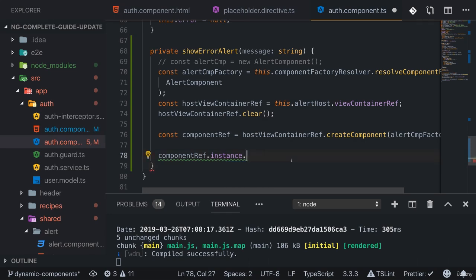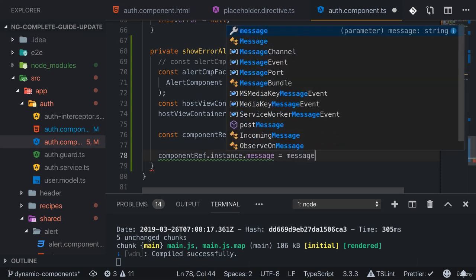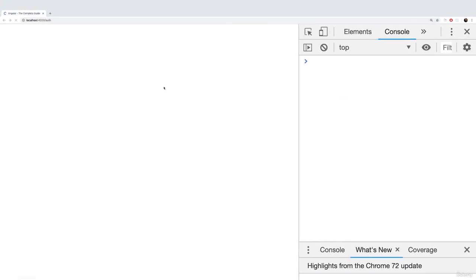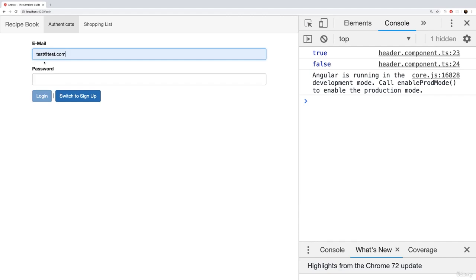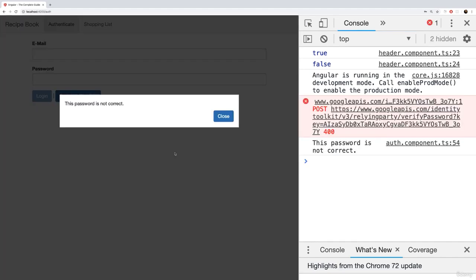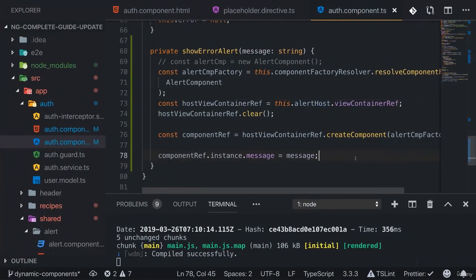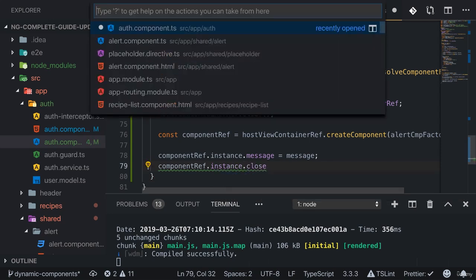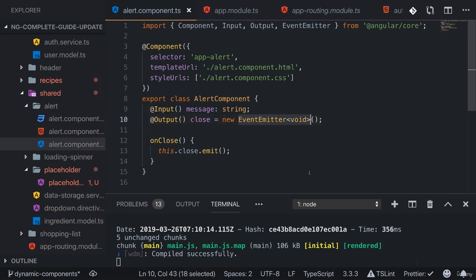So now we can set message here equal to the message we're getting as a string. And this should ensure that the message is displayed. Let's give this a try and let's save everything and try logging in with wrong credentials again. And indeed, here's our message. Oh, that's great. Now for closing, we simply manually have to listen to our close event here. And for that, I again reach out to the instance and then to close. And remember that close in the end here is just an EventEmitter.